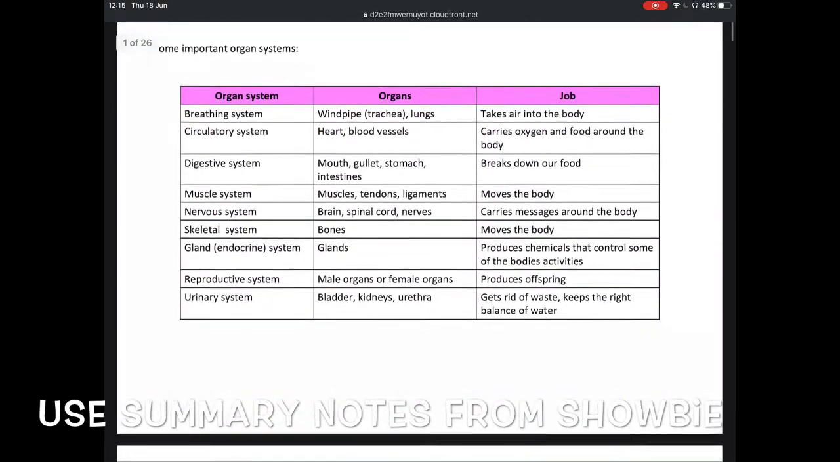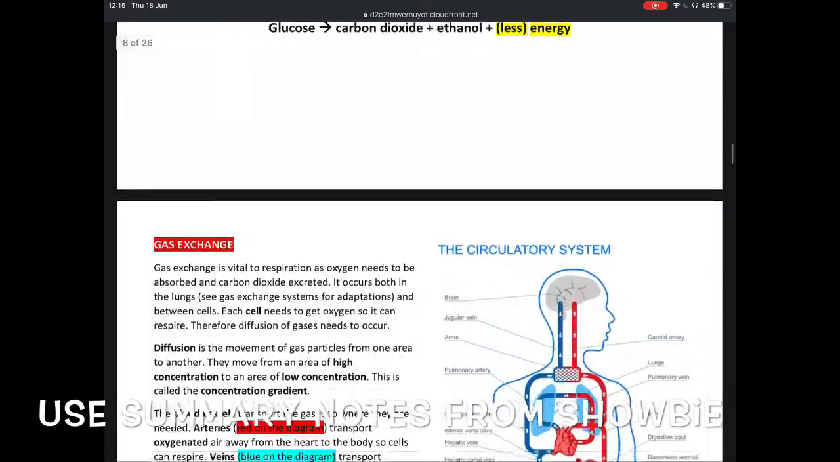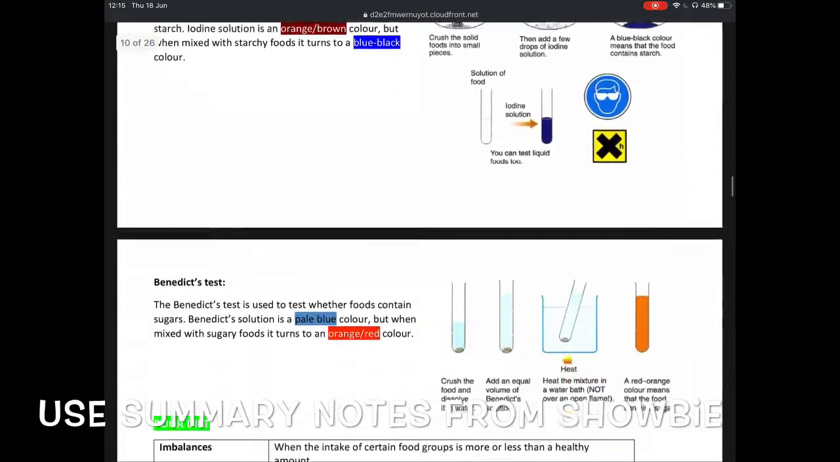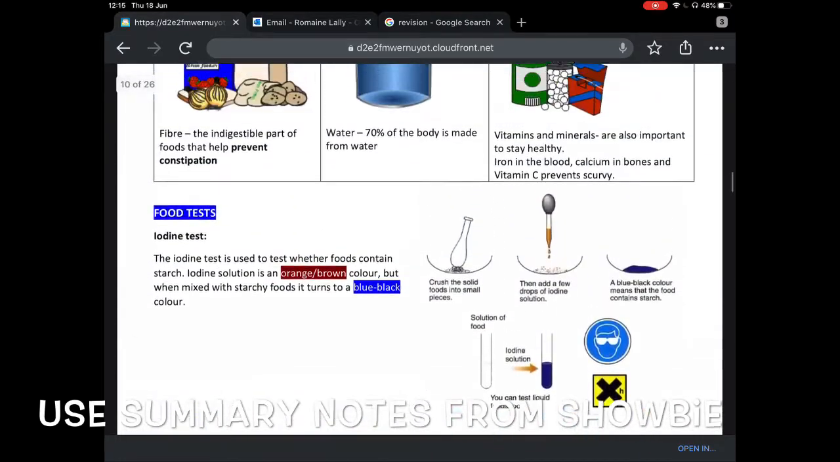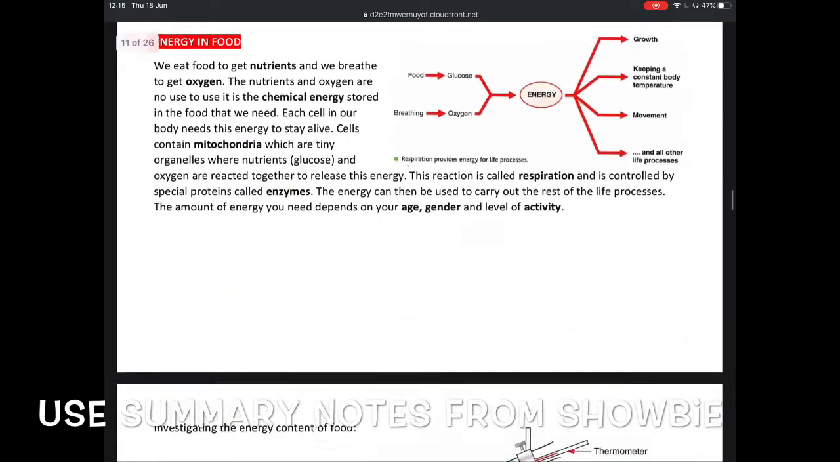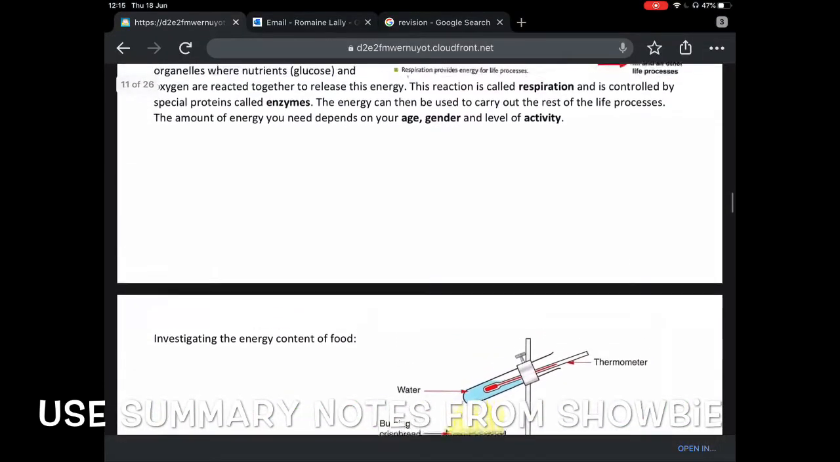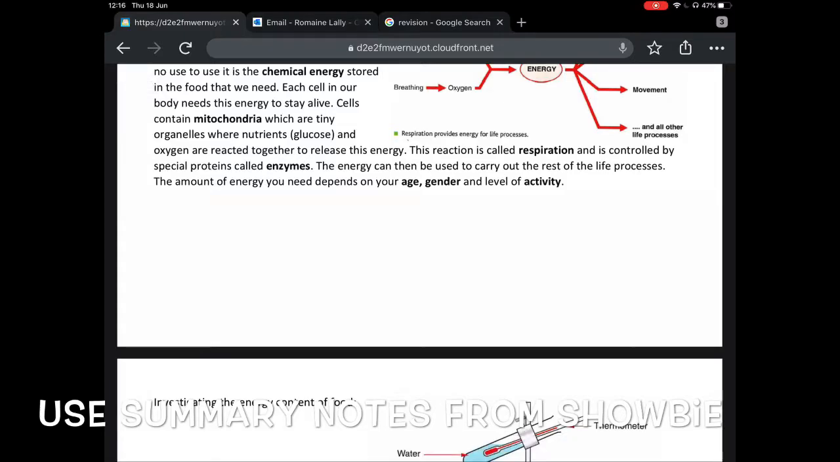So I'm now going to go to my summary notes, which you can find on Shobi, and I'm going to download the PDF, and then I'm going to find some information on enzymes. So I'm going to flip through until I get to nutrition, and once I've found nutrition, I'll see if I can find anything about enzymes that I can use on my page.